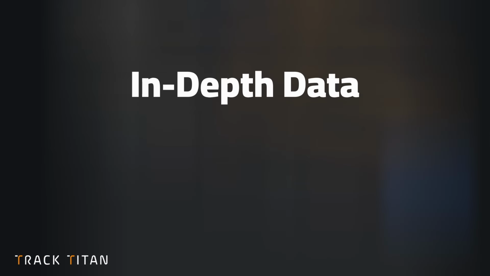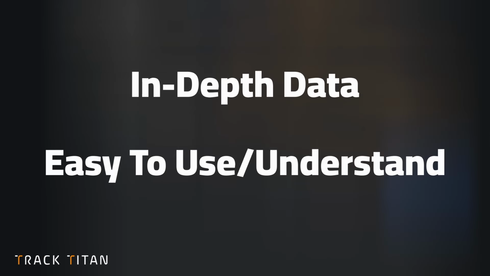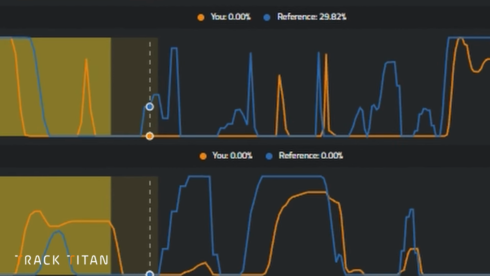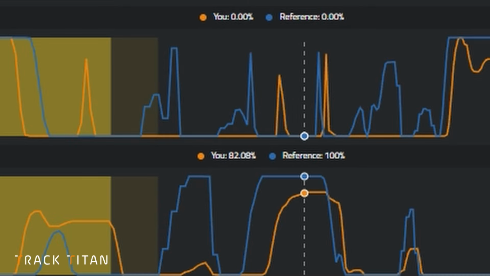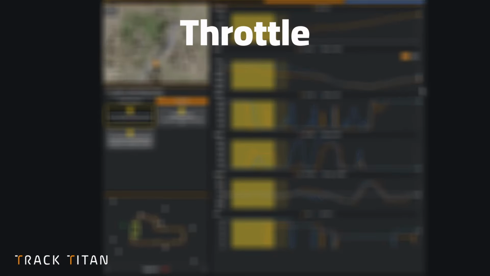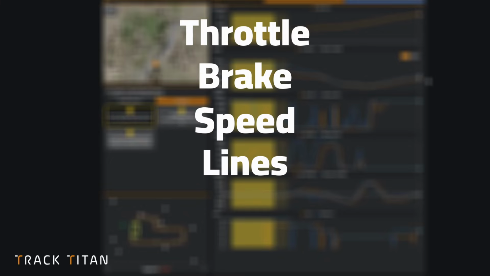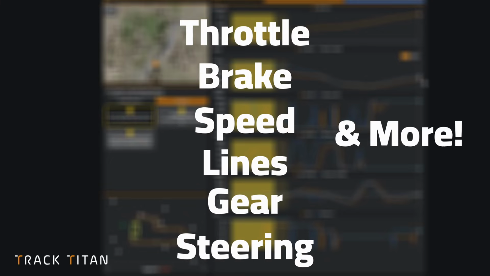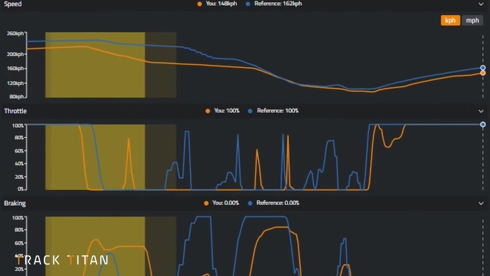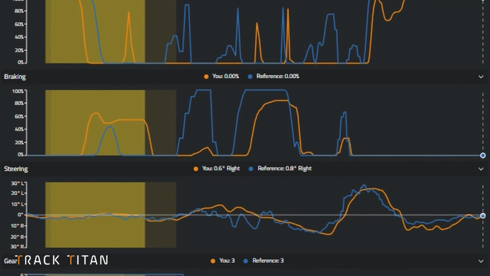So, what we really need is a platform that offers all the different data points while also being easy to understand. Fortunately, TrackTitan have now launched the Advanced Layout feature. Aimed at drivers who are slightly more advanced, it allows the driver to review all the different data points simultaneously. From throttle, brake, speed, line, gear, steering, and more, the new Advanced Layout gives you a far more comprehensive look at your driving, similar to what professional race drivers are actually shown.